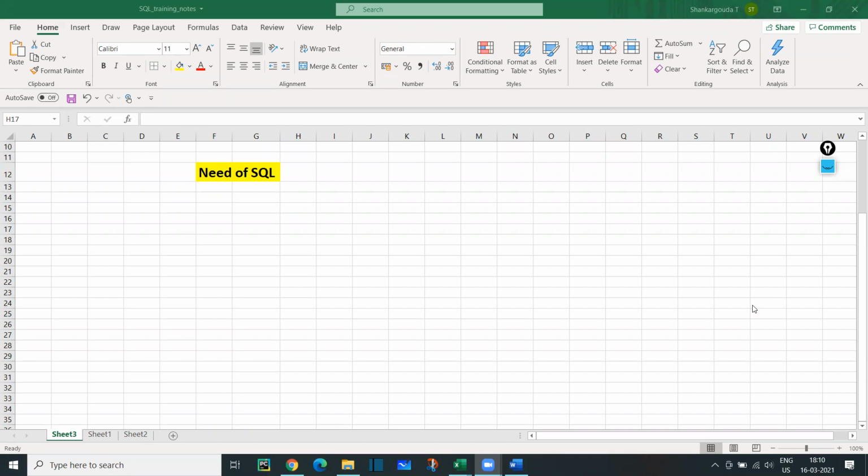SQL is simply Structured Query Language, with which we are going to select or fetch data from the tables. Obviously, tables will be inside the database. The database is a collection of tables. So SQL will help us to fetch or read the data from the tables.